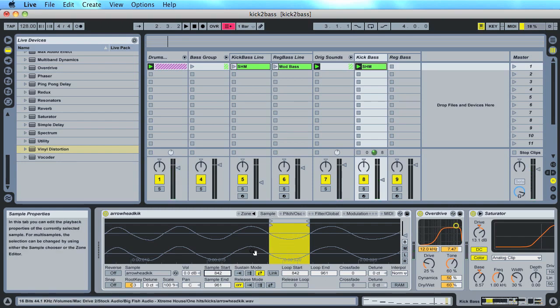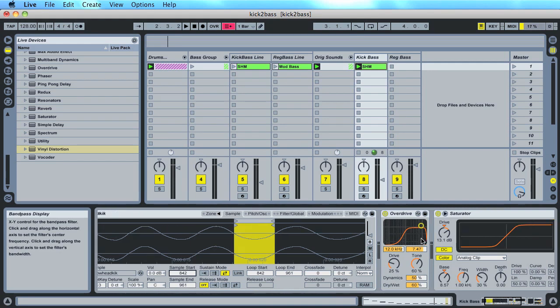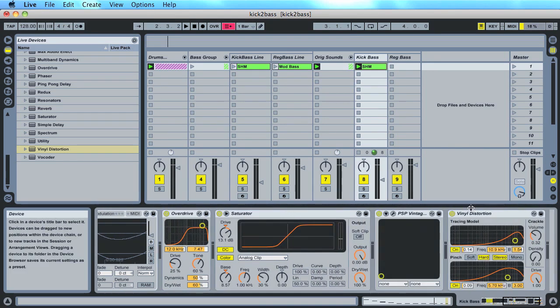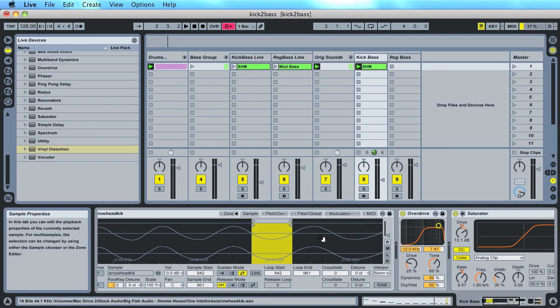etc. Obviously, when we're making these adjustments to a sampler, you'd probably want to adjust your overdrive, your saturator, and some of these things are optional. You don't necessarily need the vinyl distortion. You don't necessarily need the PSP Vintage Warmer, etc. Feel free to play with this stuff. The only way you get to learn it is definitely by playing and experimenting. But so that's how we actually achieve this particular sound from turning a kick basically into a bass.